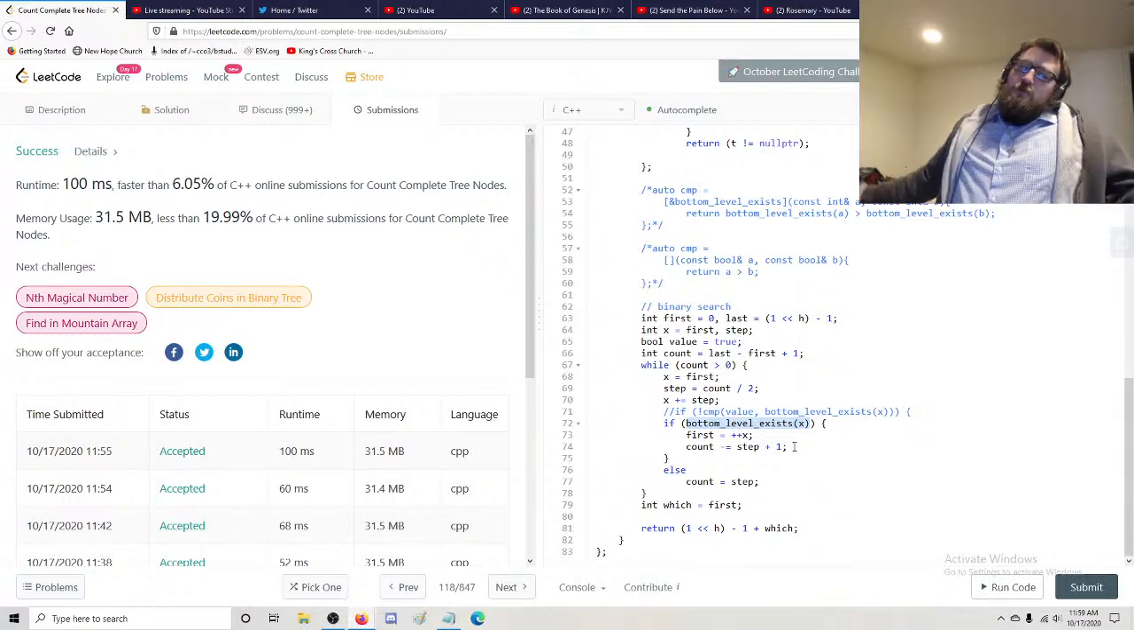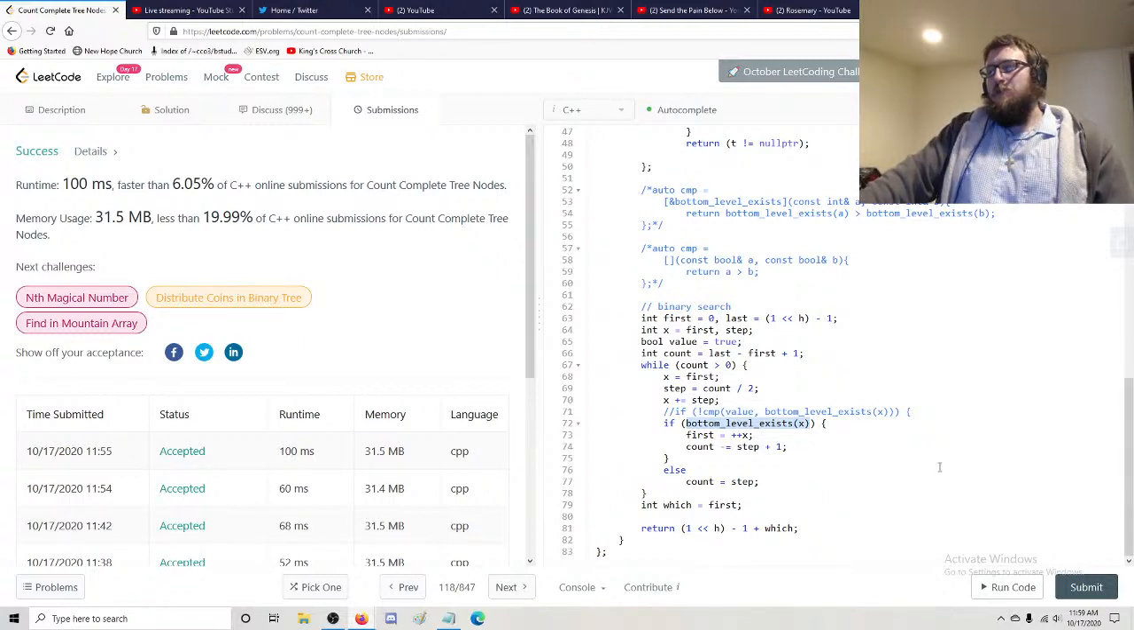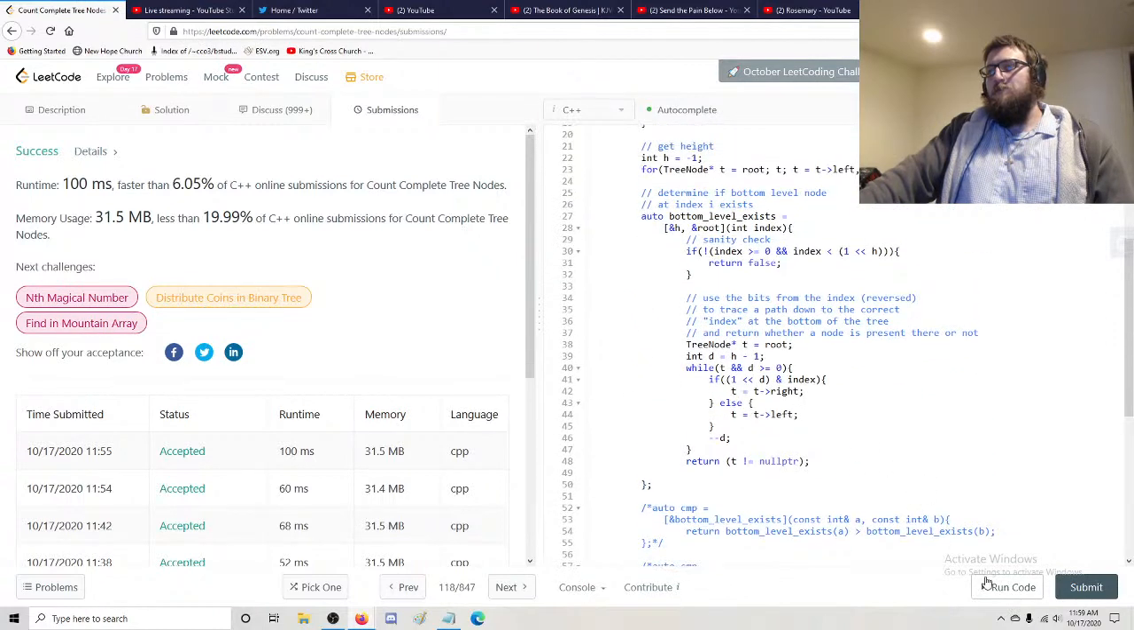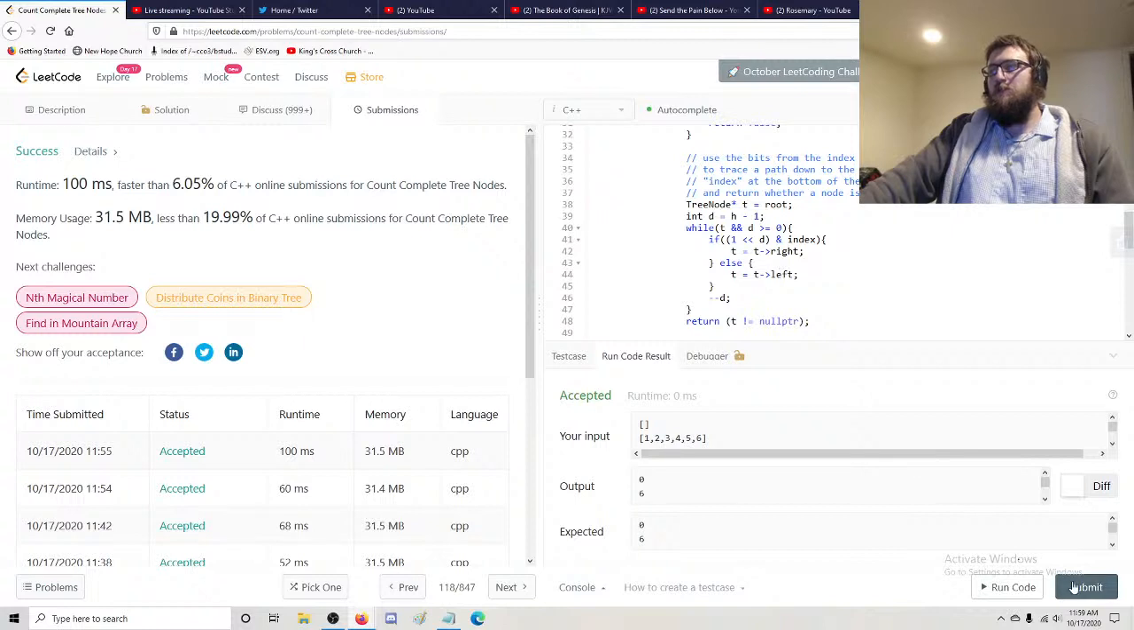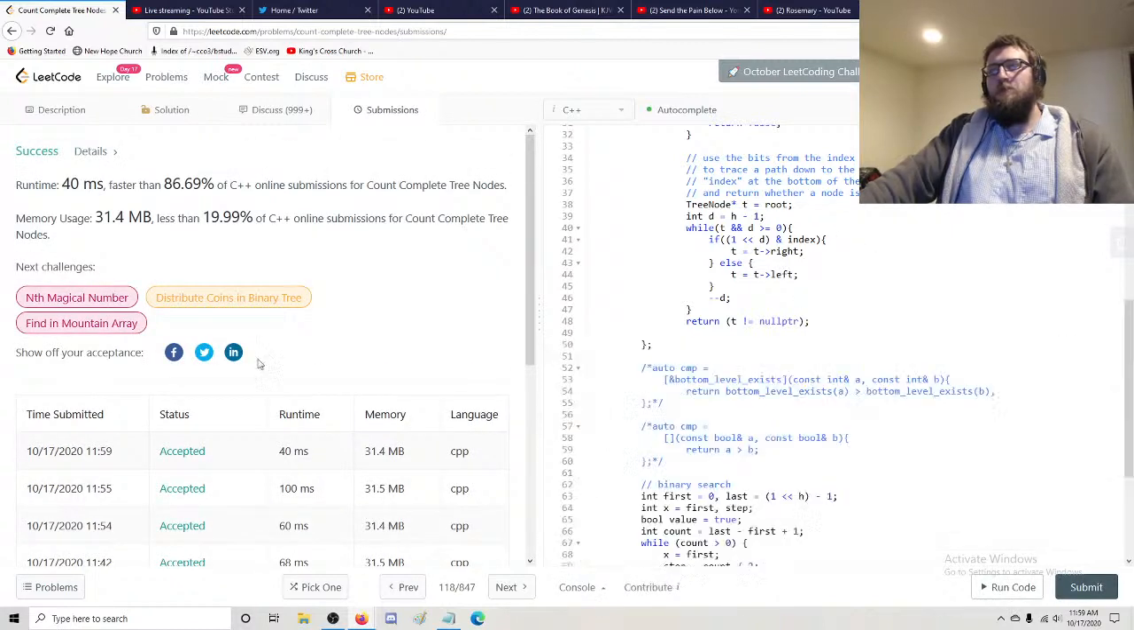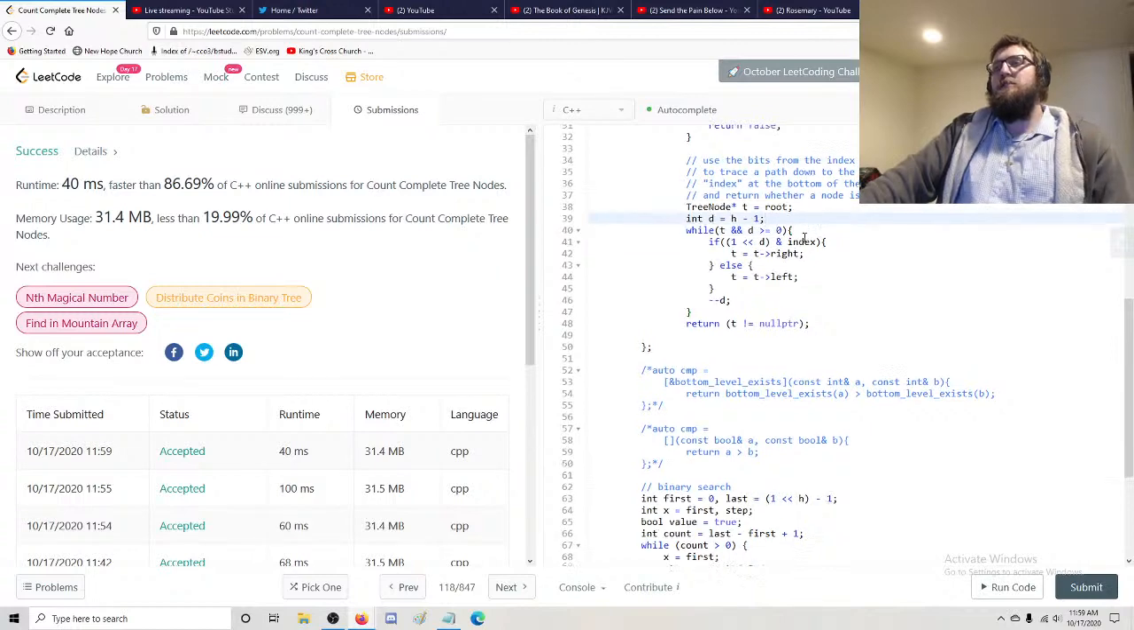Yeah, so okay, pretty neat. A more concise way to write this is as shown. There we go. It's kind of random how fast it is, but 86% of solutions, I'll take it.